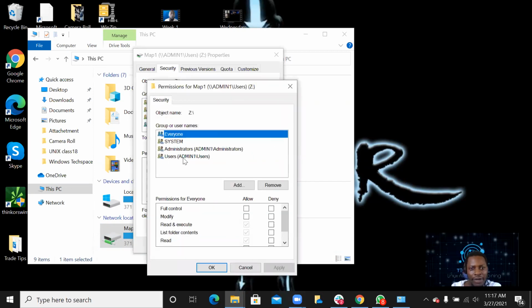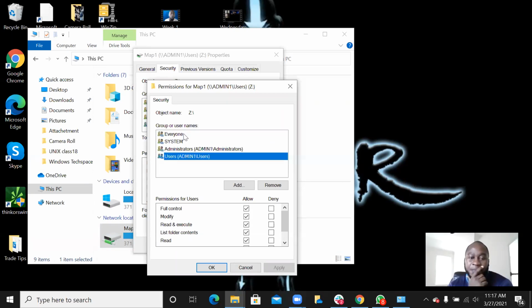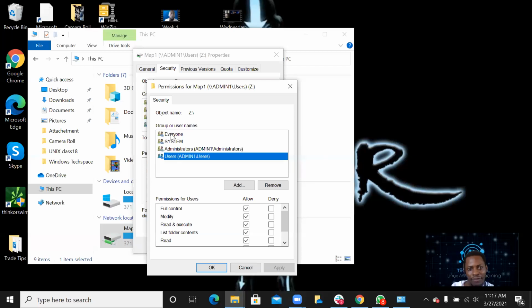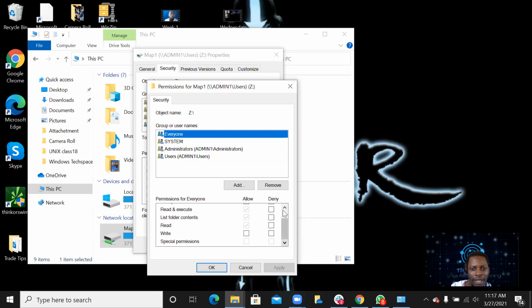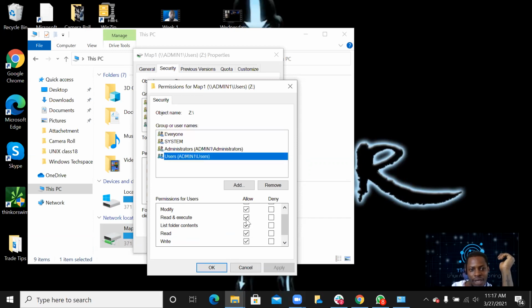So I go on the drive and I go to myself, which is admin 1, because it's this current machine. Everyone is anybody that's trying to access that folder. If you highlight everyone, the permissions appear down here. You see how everyone doesn't have full control? Anyone can access that drive, but you cannot modify anything. The only thing you can do in here is read and execute, list a folder. That means you can view and read the folder, but you cannot make any modifications. But under myself, I have full control right here.